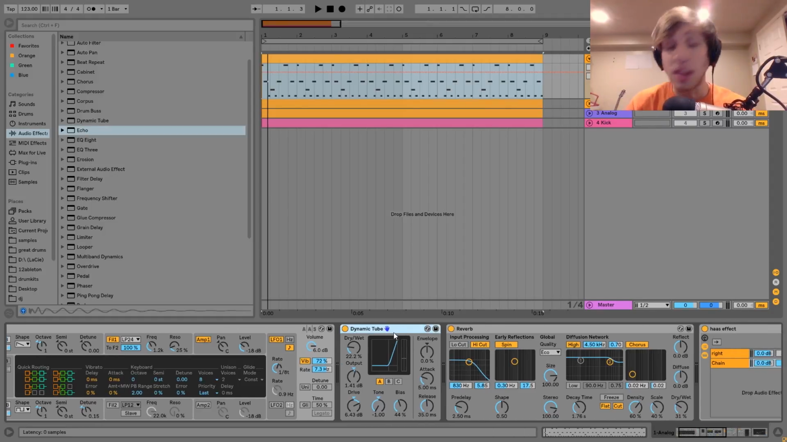After that, we've got a Dynamic Tube, and the Dynamic Tube is set like this. We've got the dry wet at like 22%. I got the output up a little bit. It's on the A setting. I've got the drive up a bit. The tone is all the way down, and then we've got a bit of bias.